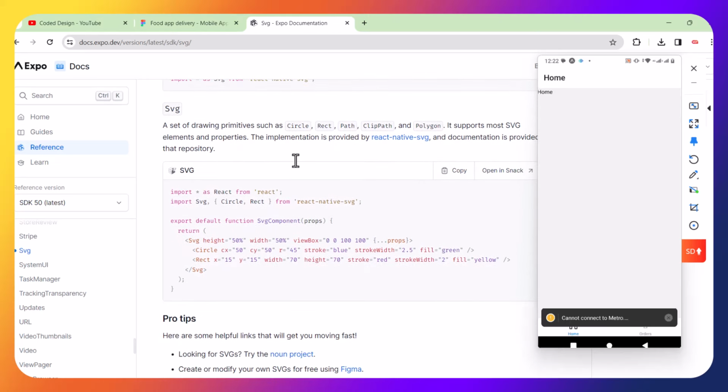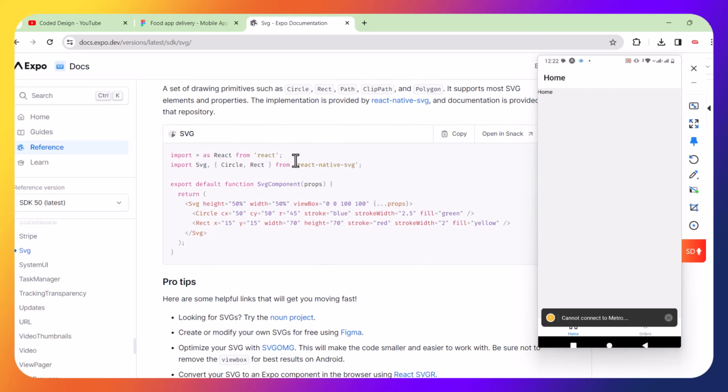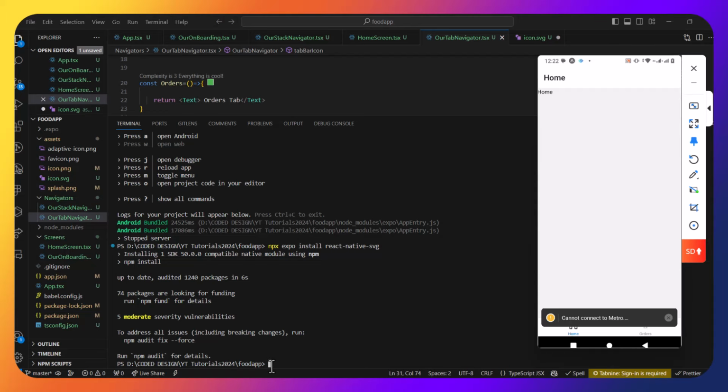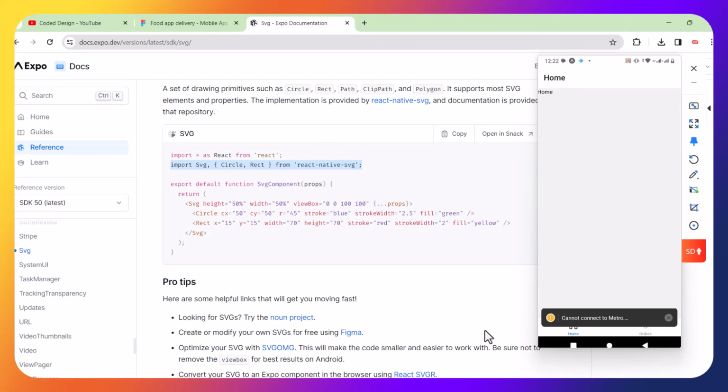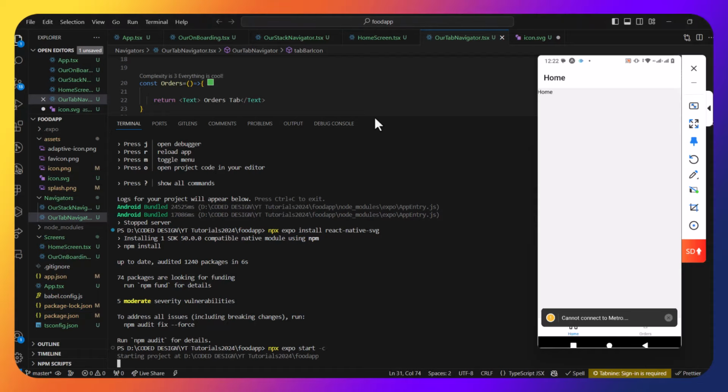Let's just quickly check here, in the usage. As you can see, guys, we are going to use our own SVGs. The component that we are going to use here, mostly, is SVG, this one. So let's copy this line. Let's go back here. Since we are done installing, let's run the development server: npx expo start dash c.